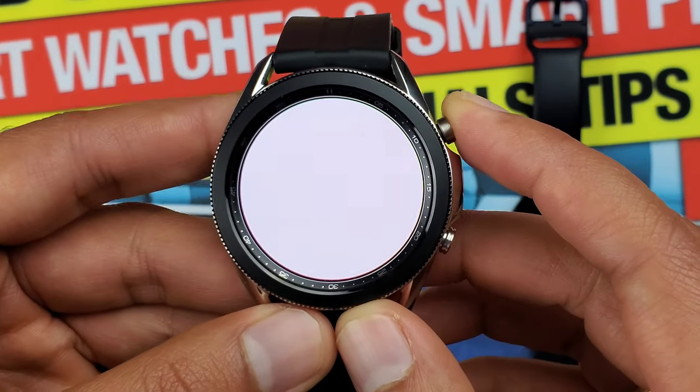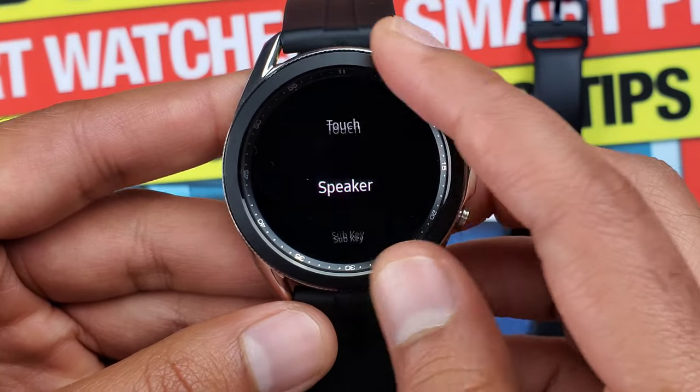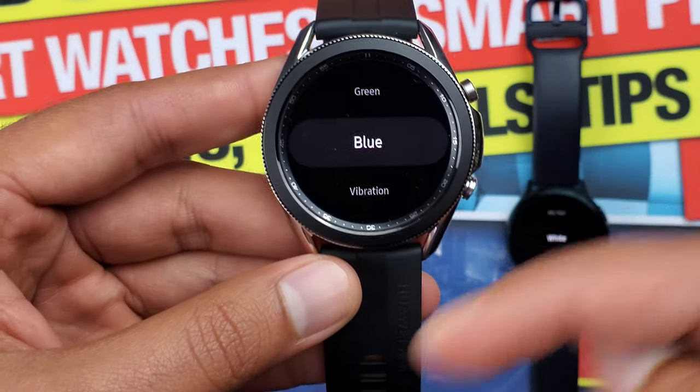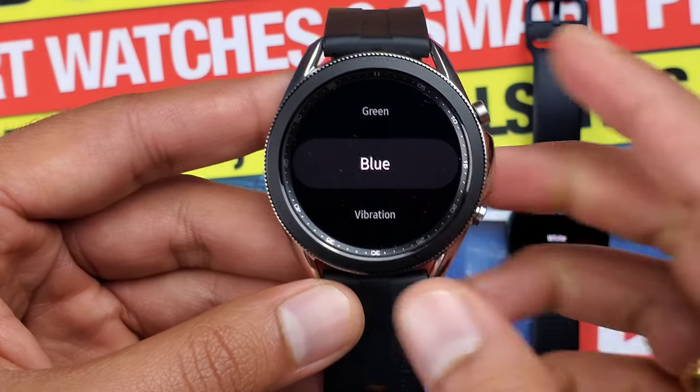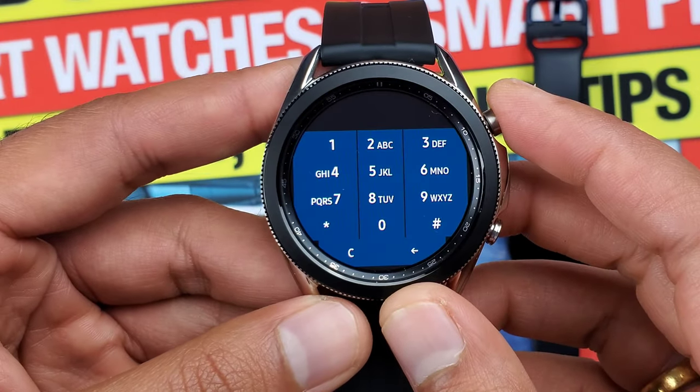So if you have any other Samsung smartwatch other than Galaxy Watch 3 and Active 2, check these tests out and see what you're missing out, and comment down below if you find something interesting on your watch. Also comment down below if you have any addition to this or if I missed out anything.